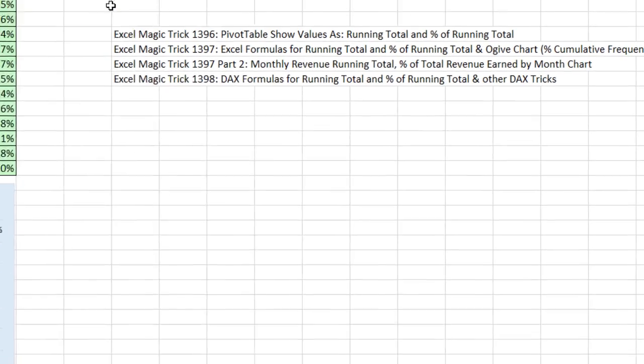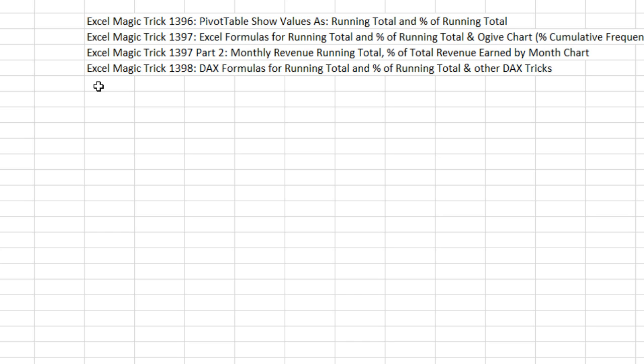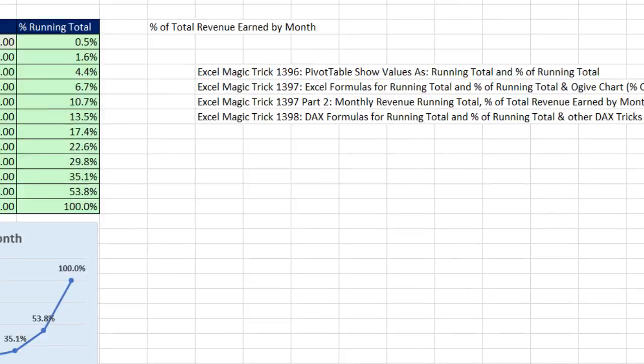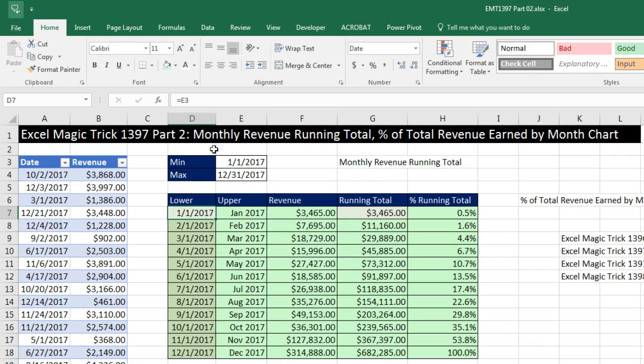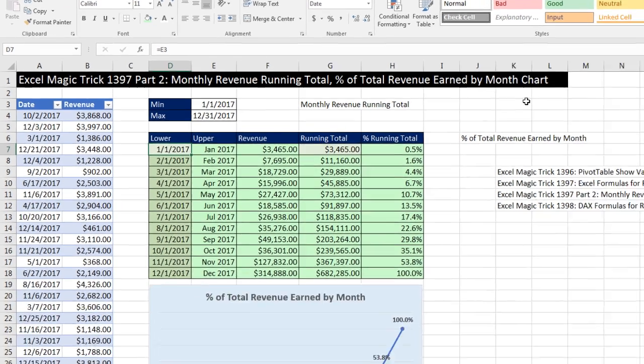Hey, last couple videos we've been talking about running total. And in the last video, 1397, we actually talked about Excel formulas for running total and percent of running total. But in that video, our running total was for a count. So in this video, we want to see how to do monthly revenue running total and then a percent of total revenue earned by month chart.